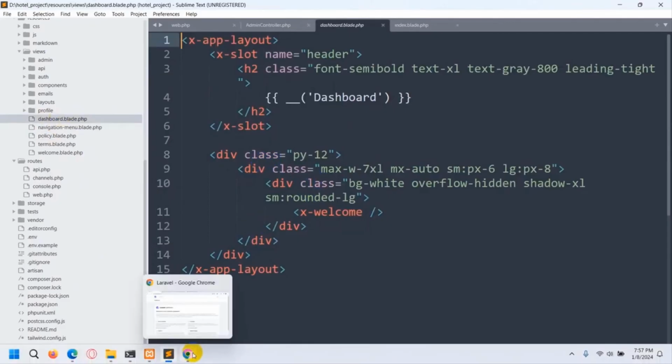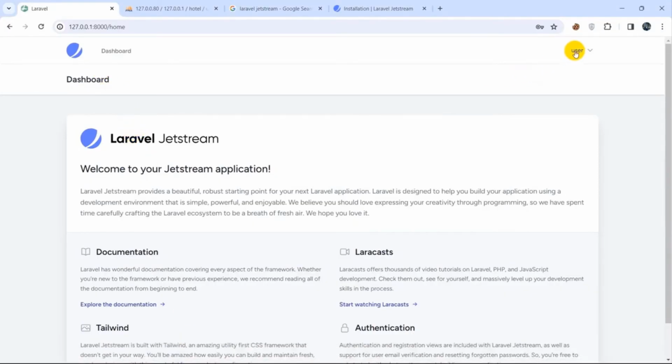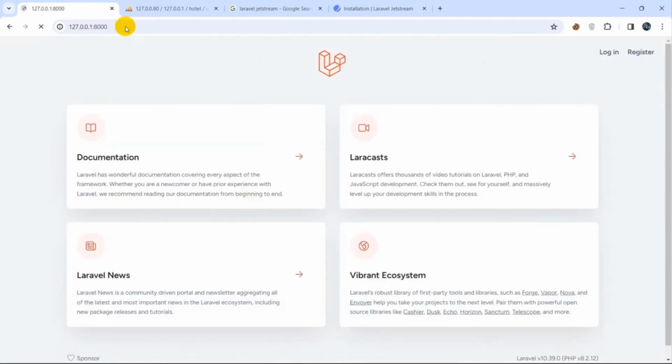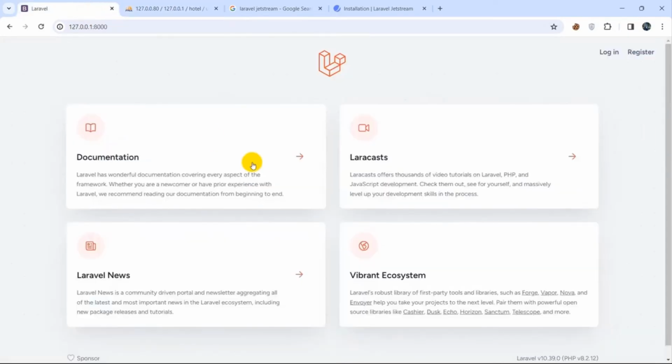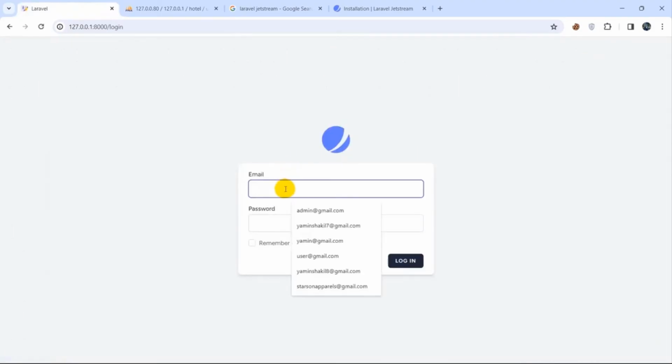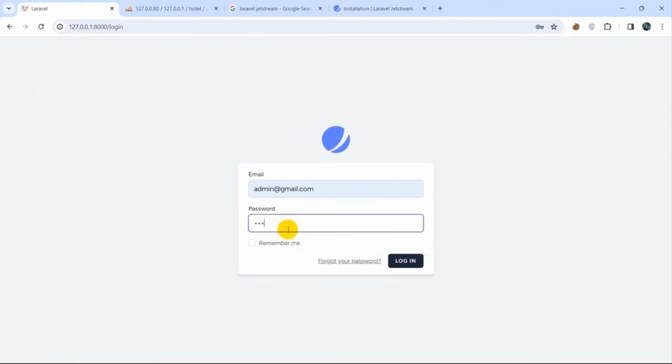We'll change it later. And let's try to log in using our admin user type. Here you can see our admin user type is admin. So let's say here admin, give the password, and click login.